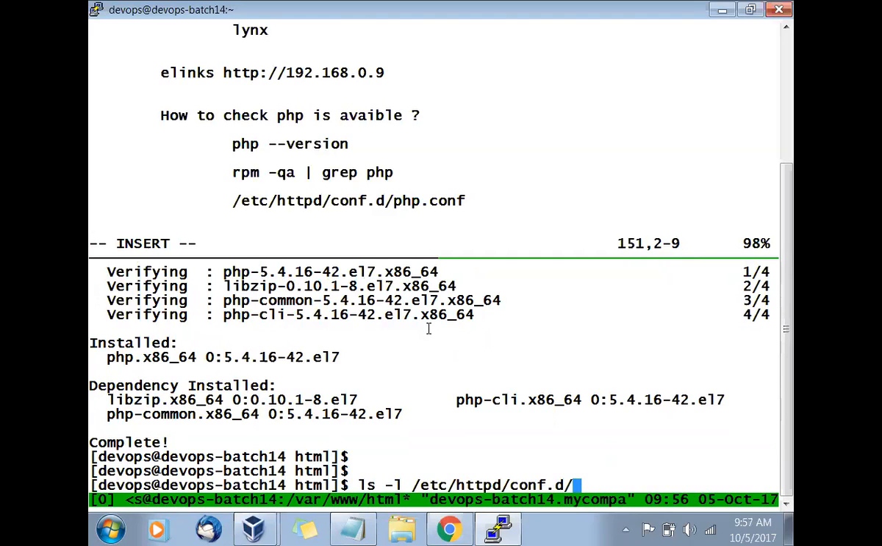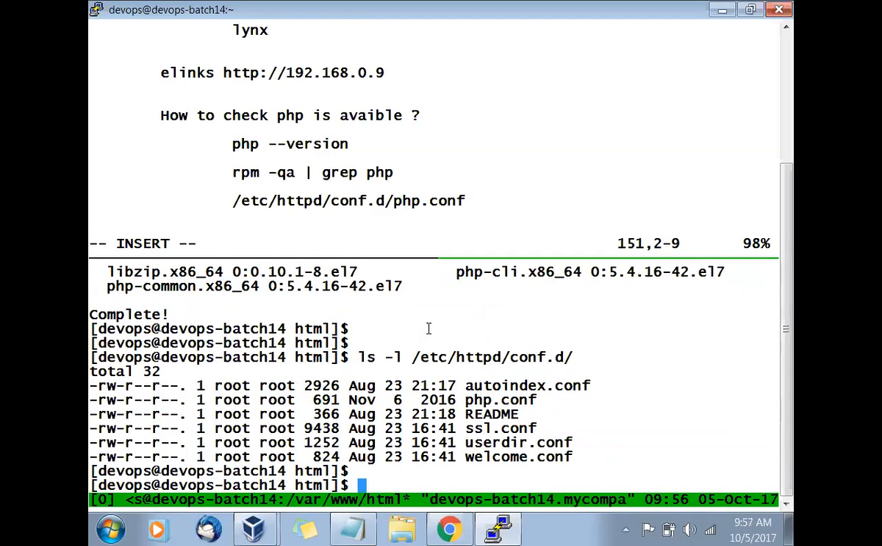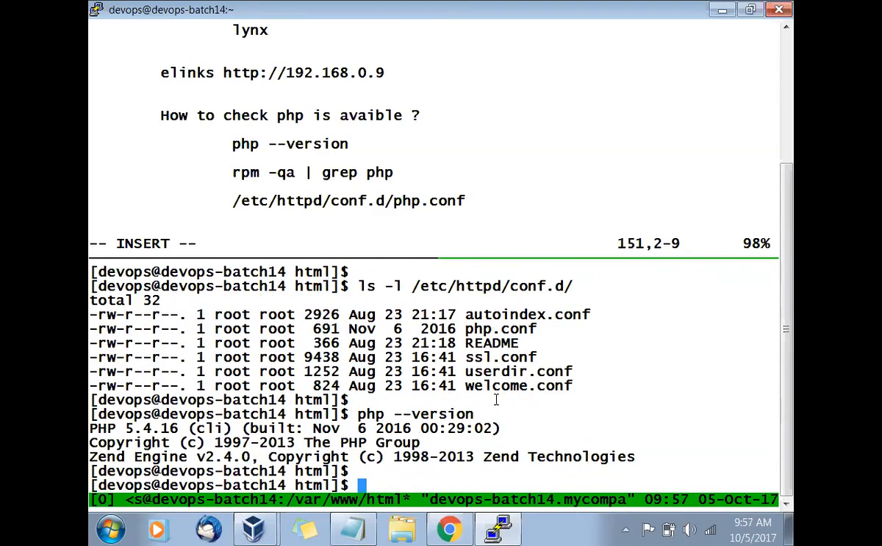Ready, steady, go. Now you see that. Do you see the php.conf, the second file? Now PHP is installed. Now let's go and check the version, php --version. Are you able to see the version? Yes. So both are correct. Good.